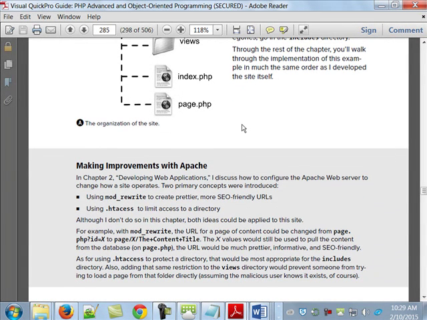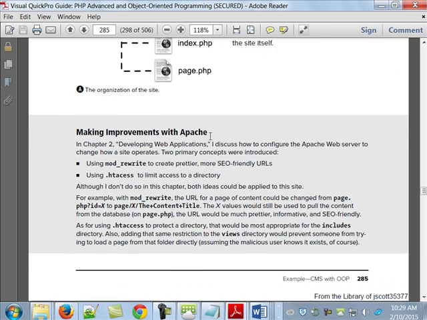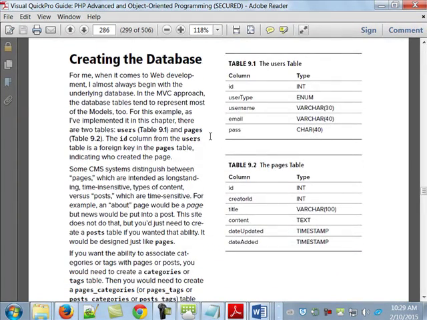And then he mentions ways that he could fix this. This is stuff that was discussed earlier in the book using mod rewrite and the .htaccess file. And he talks about it, but he doesn't do that in here. Okay? So, here's the database on pages 286, 287, 288, and 289.